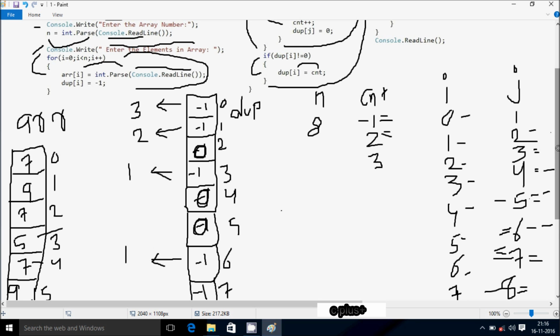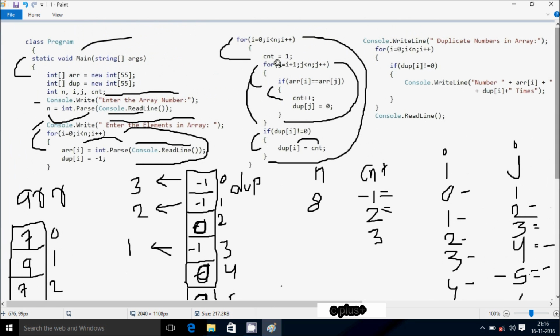Now hereafter that, increase the value of i. So i is 7 now. Check the condition: 7 less than 8, condition is true, that coincides. CNT is 1. So j is now 7 plus 1, 8. So check the condition: 8, n value is also 8. Condition false, so that does not coincide.